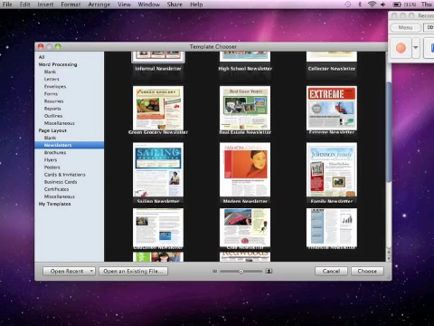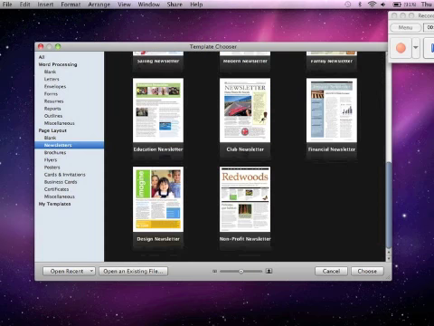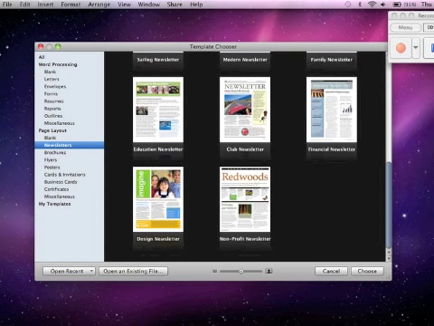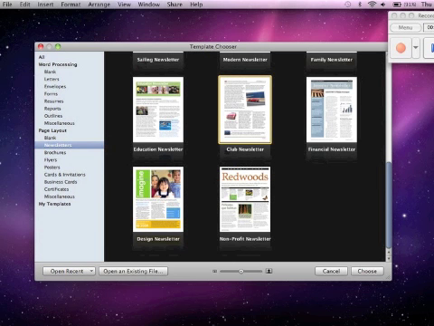And you can see on the newsletters that there's also a variety of templates from which you can choose. And for this project, I'll choose the club newsletter. So I'll double click on that and it will launch.